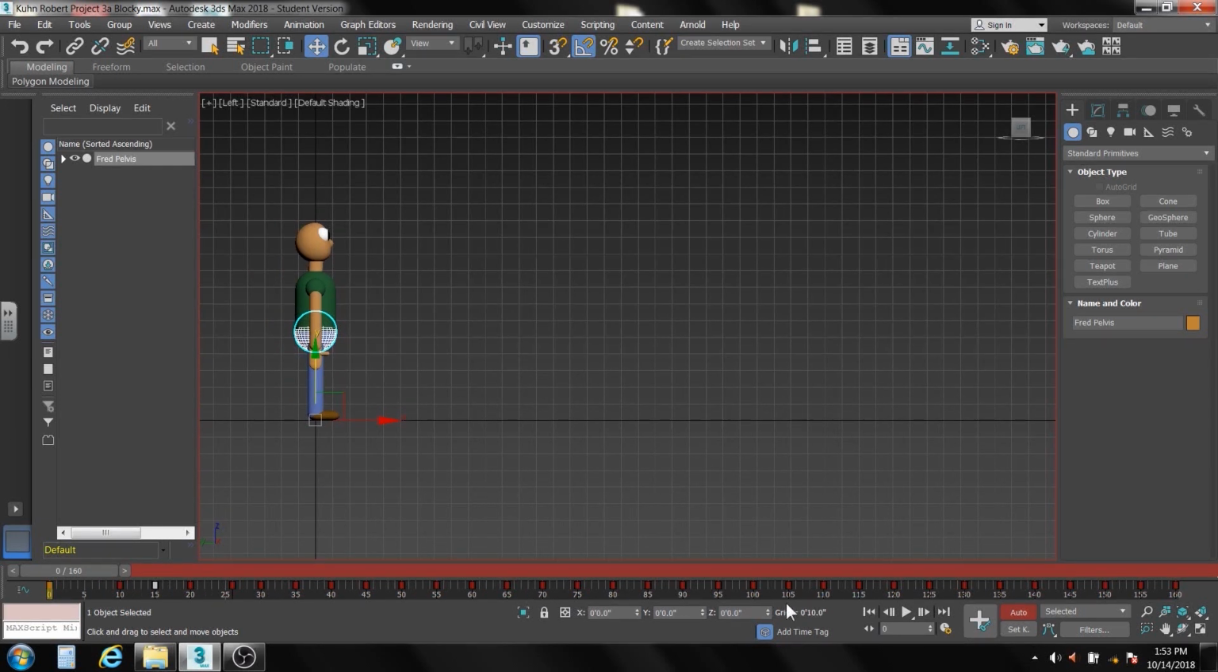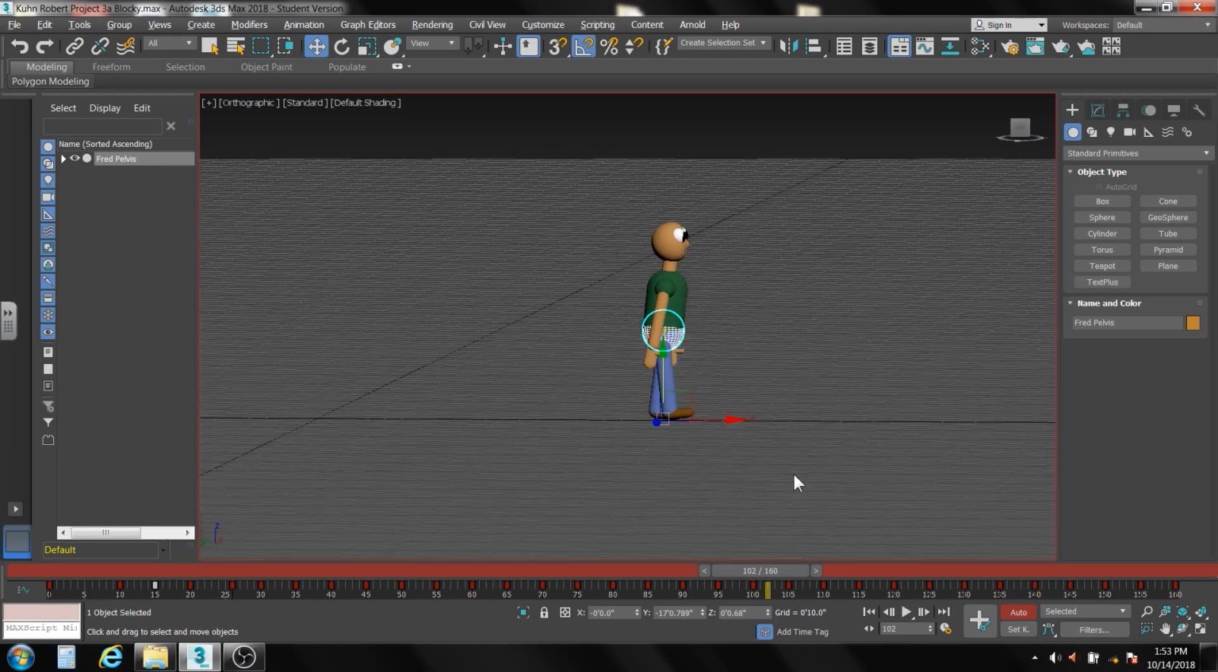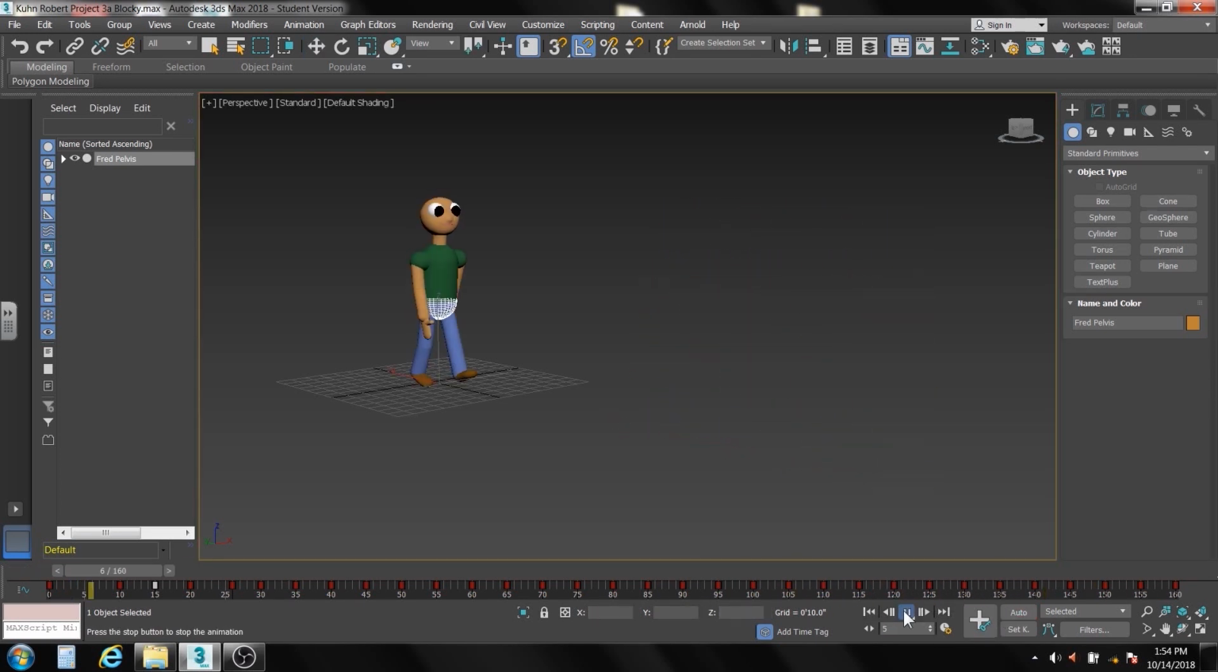Okay, so let's see if we've done any good for ourselves by just making them go up and down a little bit with those steps. And go like this. He's got a little jaunty skip in his step, but not too bad. Let's go to perspective, and we'll see how that's looking. All right, well, that's not really great, but it's not horribly bad.